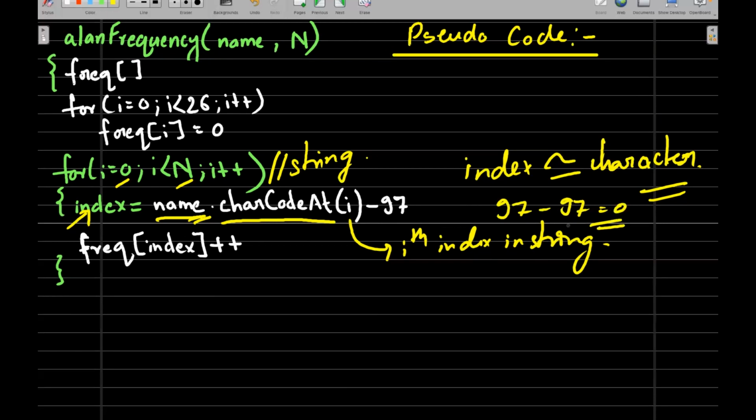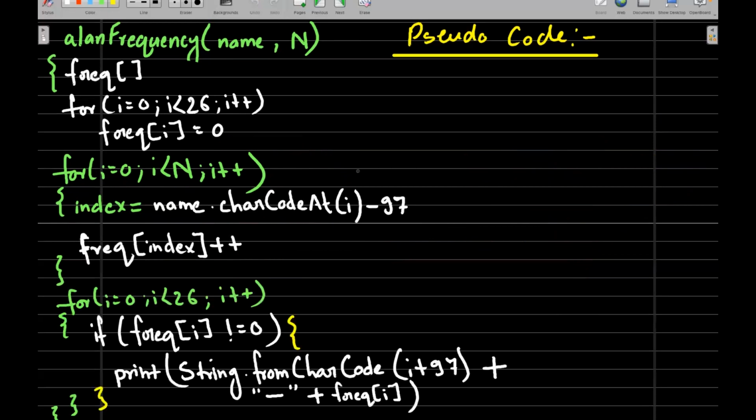So now we know the index of the character. At that index we will just increase the counter. Initially it was 0, so on first occurrence it will become 1. That way we can have the count of frequencies of all the characters. Now coming to the second part, this part is for printing.